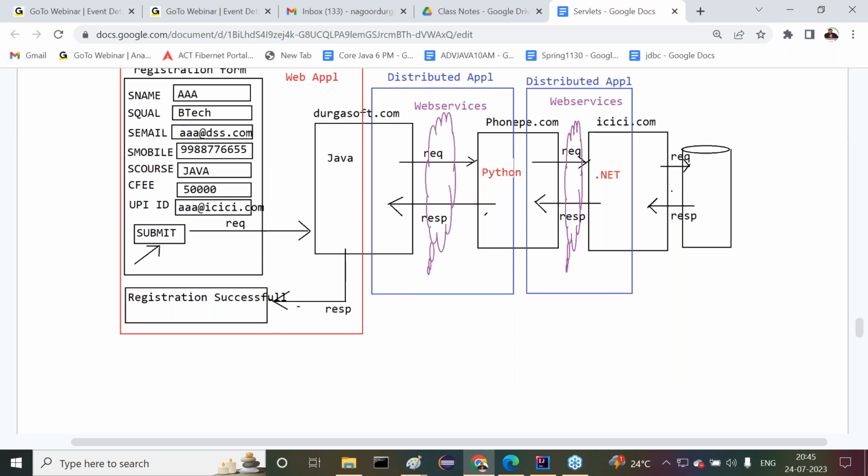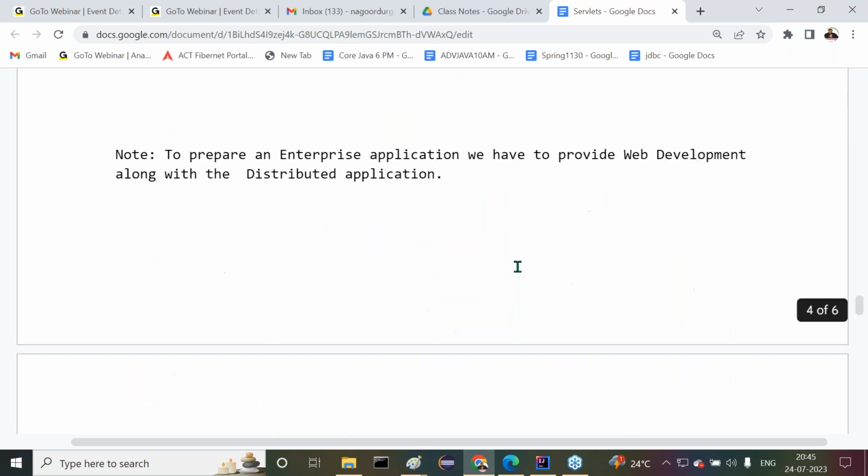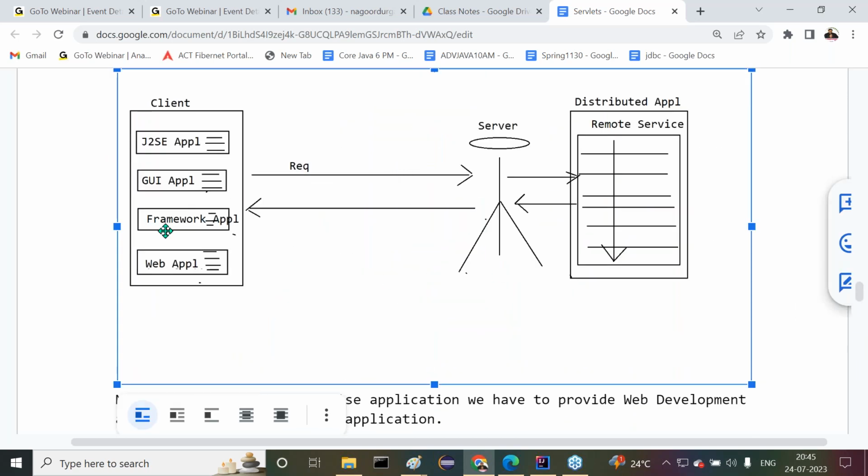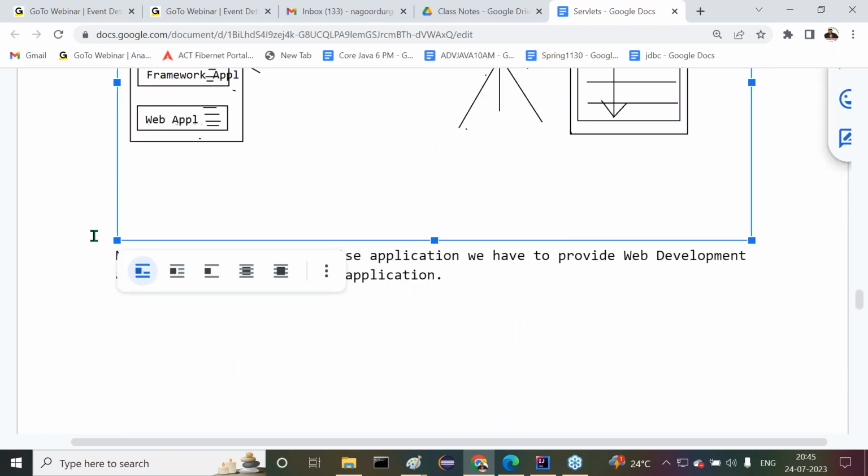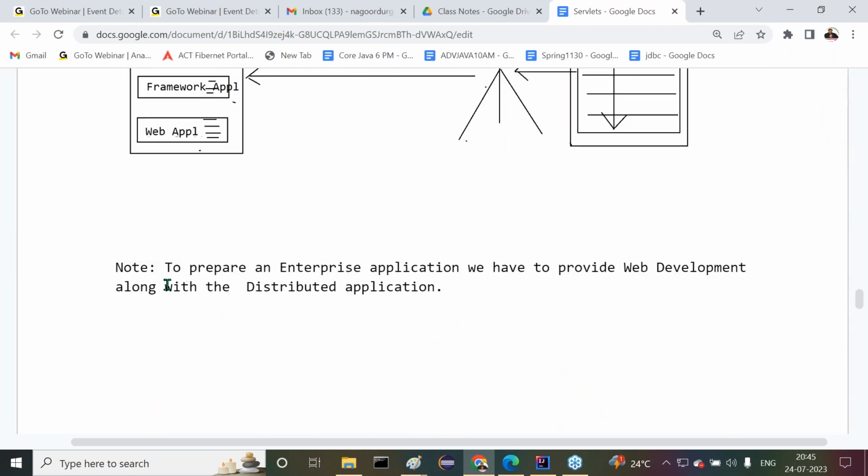So again, I'm providing this total diagram here, but the final point is what? Tell me guys, what is the final conclusion I'm giving here? The final point I gave here: to prepare an enterprise application, we have to provide web development along with the distributed application. That means enterprise application is equal to a web layer with a distributed application, web plus distributed applications. Clear? Are all of you getting clarity on these points or not?